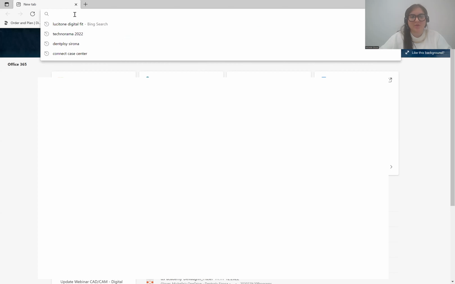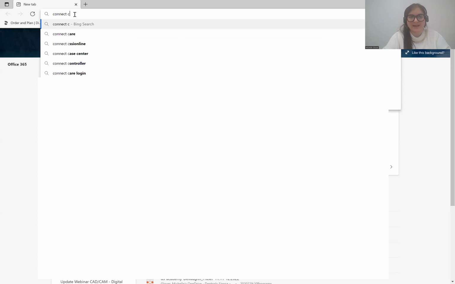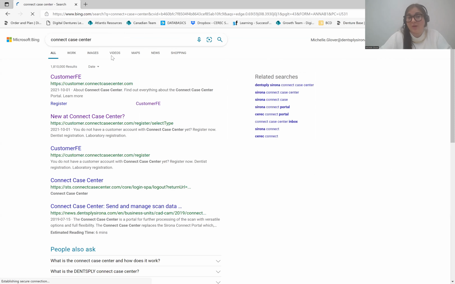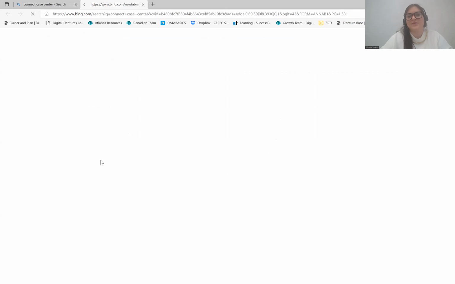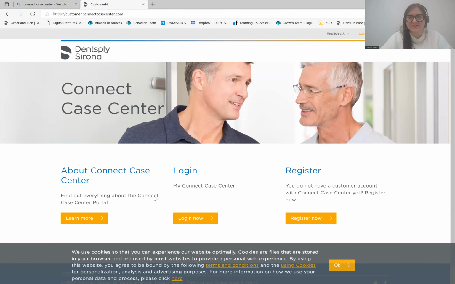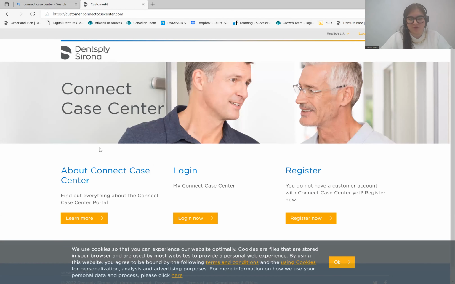Okay, so I've got my web page open. You're going to type Connect Case Center into a web browser. So basically Google or whatever it might be, Microsoft Bing in this case, you'll type in Connect Case Center. Once you do so, you're going to see this option here that says customer.connectcasecenter, and you're going to select that link. As soon as we do that, we are going to see the option to learn more about the actual Connect Case Center portal.